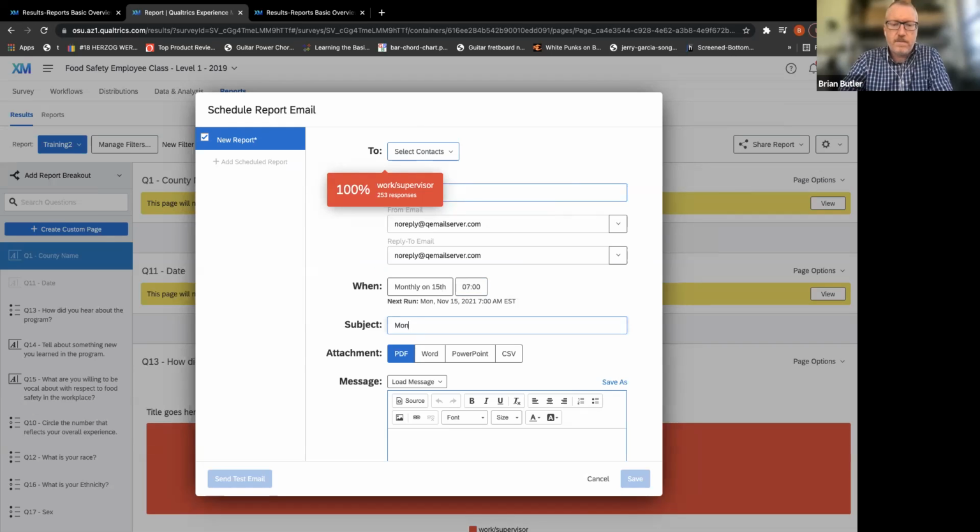And you can say monthly report, make it a PDF document. And you can say, hey team, here's the report for this month. And then you can save that. And every single month on the 15th at 7 a.m., Qualtrics will run this report for you and email it to your team without you doing anything.